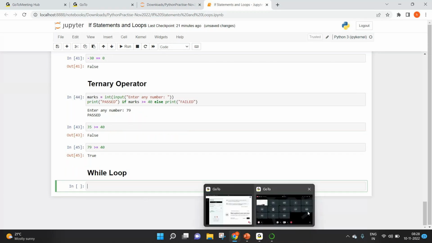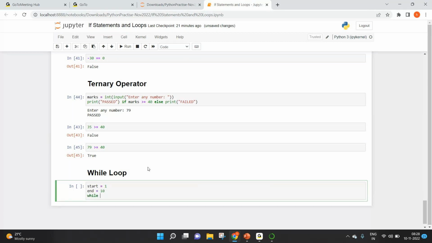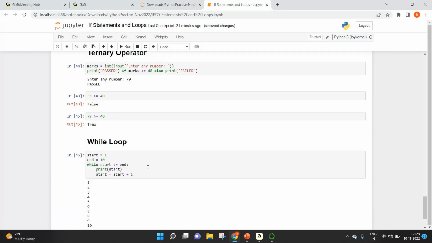While loop. So suppose I wanted to print the numbers from 1 to 10 by using while loop. So the starting number is 1, ending number is 10. I am going to define the same. Start is 1, end is 10. Here comes my condition: while start less than or equal to end, print start, and then increment start. Start equal to start plus 1. Let's run it, and we can see that as expected we are seeing the output as 1 to 10.